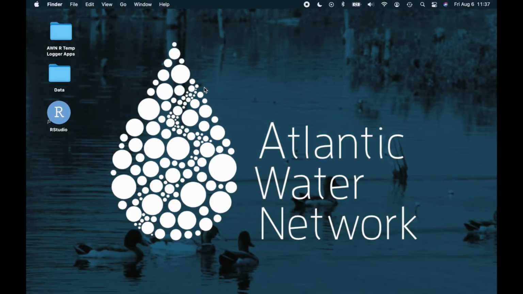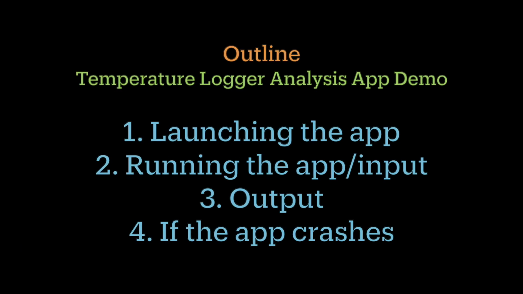Hi everybody, in this video I'm going to go over using the temperature analysis app. I'm first going to show you how to open the app. I'm then going to show you how to insert your variables and run the app. I'm going to go over what the output should look like, and then lastly I'm going to go over what to do if the app crashes.